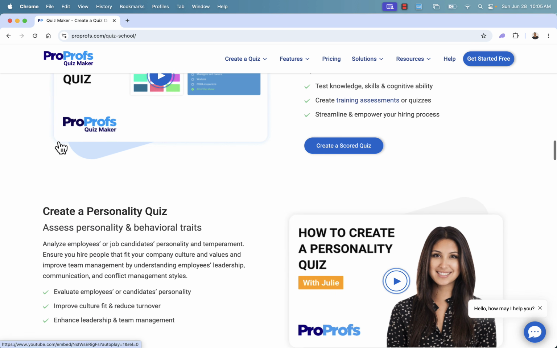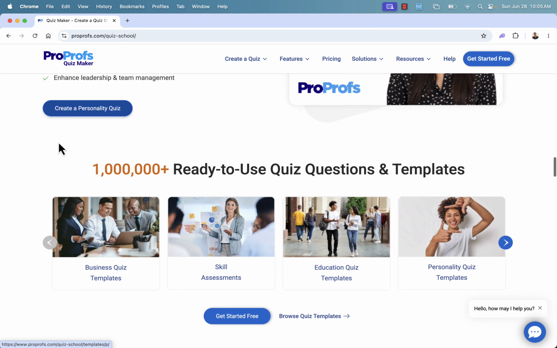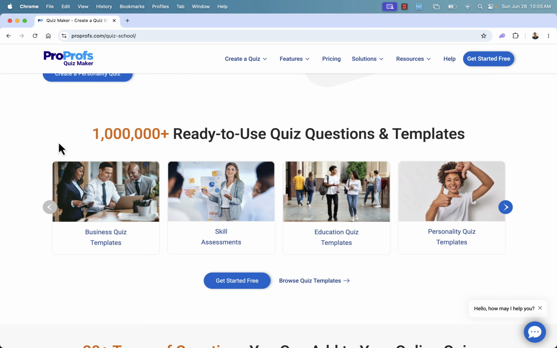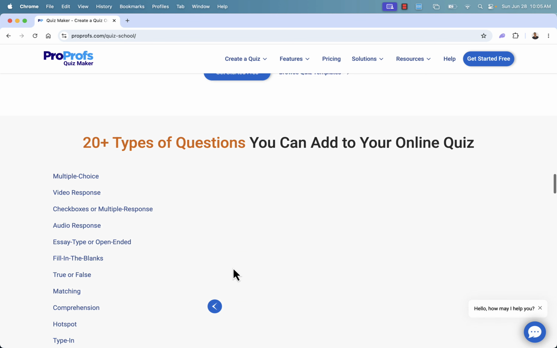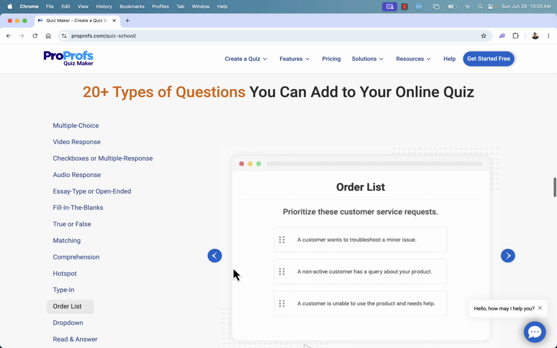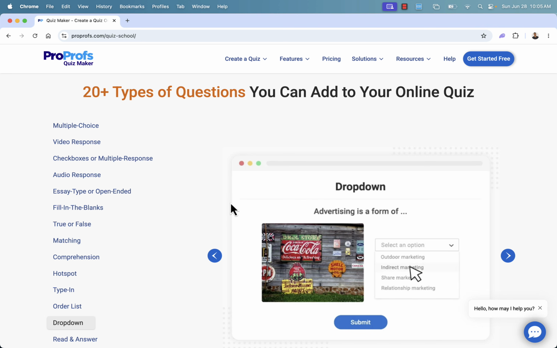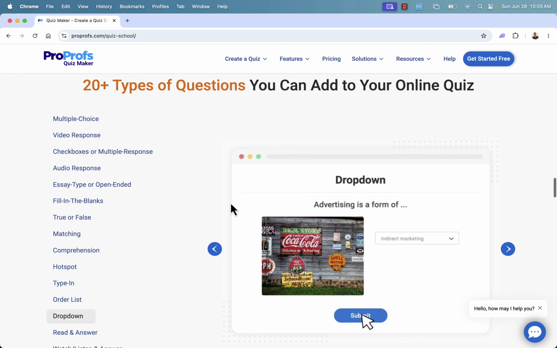Most importantly, all of the different types of quizzes you could ever create. We'll have all of these types of quizzes: scored quiz, personality quizzes, skill assessments, business quiz templates, education quiz templates. There's just tons and tons of templates that allow you to get in there ASAP, and again, also fully integrated with AI.